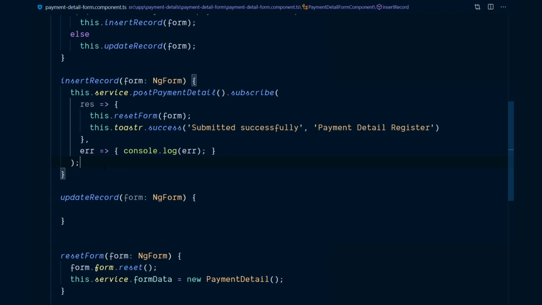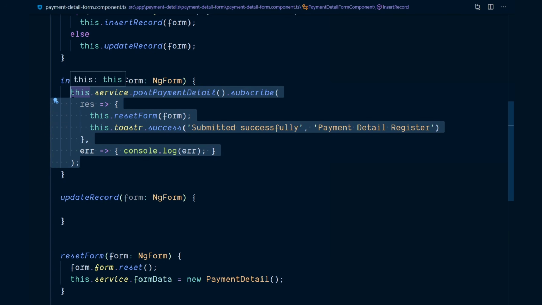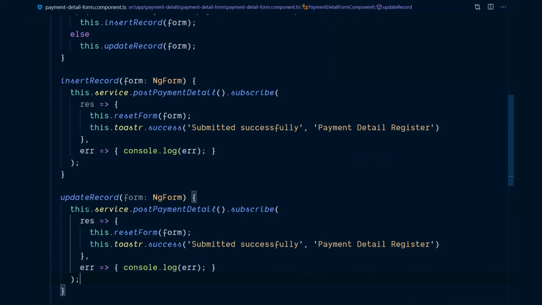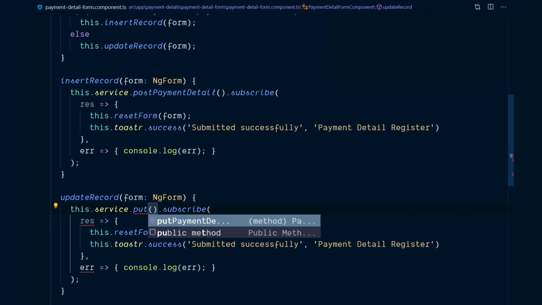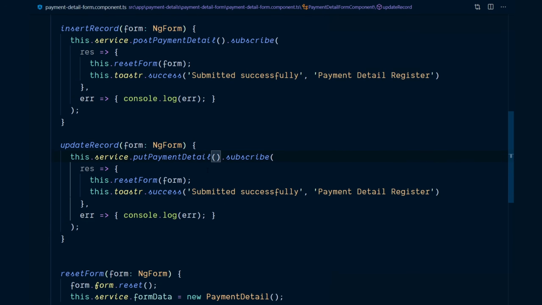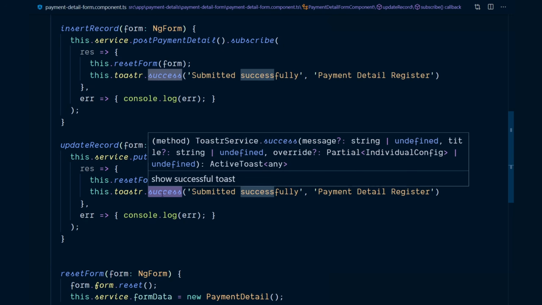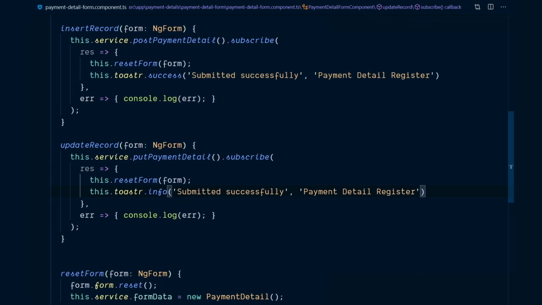Invoking the function is similar to this function called here, so I will just copy this and paste here. Just call this function put payment detail. If the operation is successful, we will reset the form and we will be showing this notification toaster message as info, so that it will show the notification in a blue color, and we will say updated successfully.